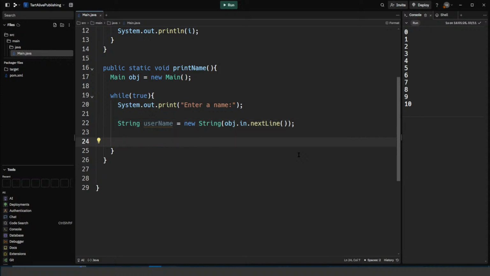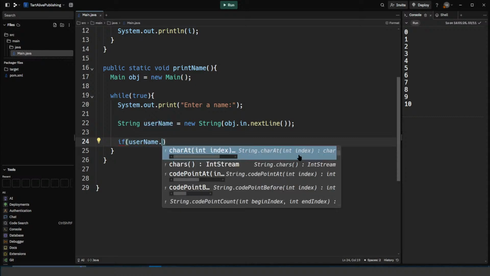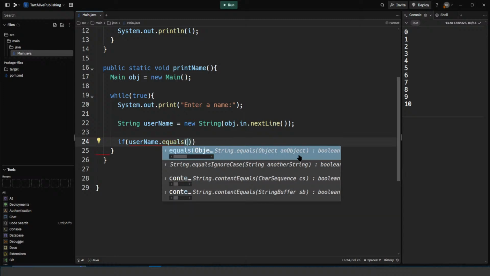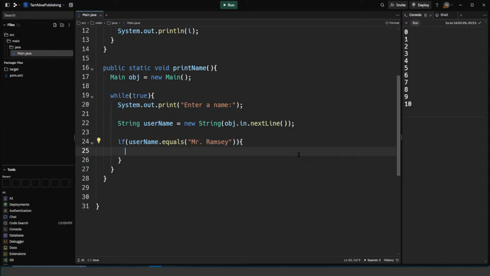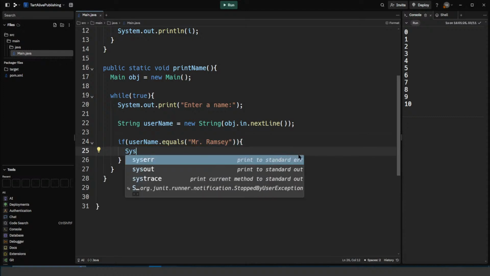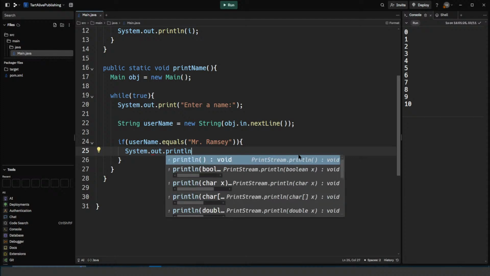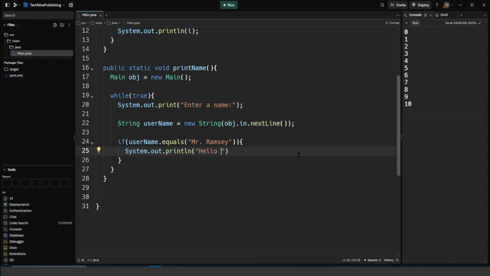So we could say something like, if username dot equals Mr. Ramsey, we'll do that. We'll say system.out.println hello Mr. Ramsey, and then we will run a break statement. And that break statement is what is going to break us out of this indefinite while loop.